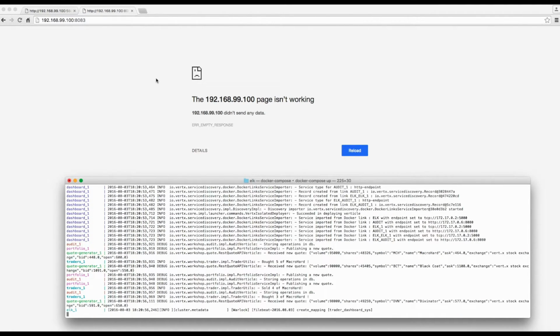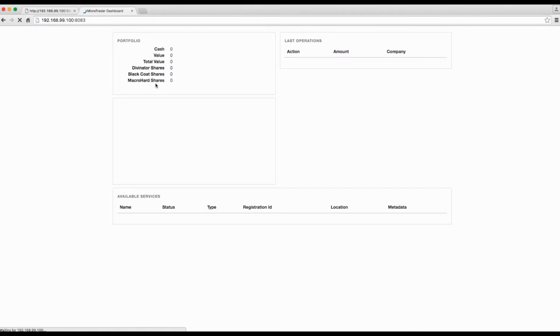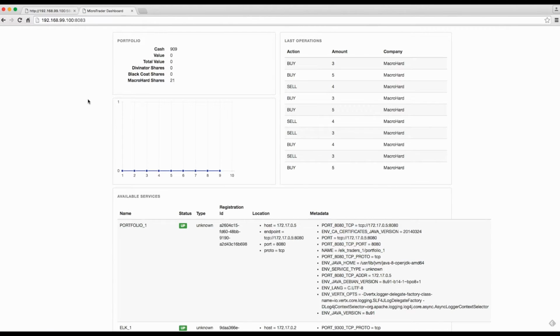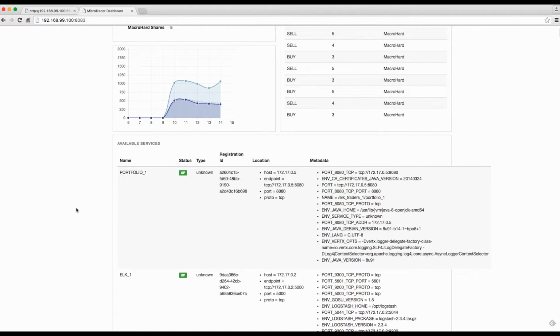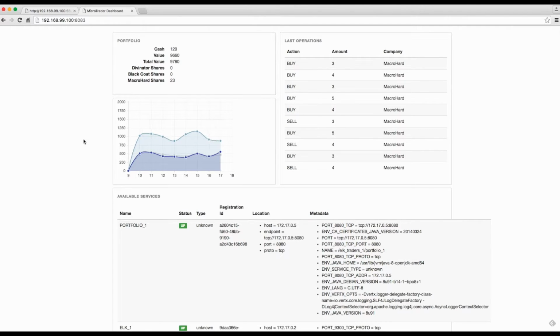Once our services are running, we can load the application dashboard. Here we can see the current value for the portfolio as well as the latest operations that took place. Also, we can see the services that were discovered inside our Docker environment. These include the microservices corresponding to the trading application as well as the ELK instance. However, more interesting for us right now is to look into the log messages that were received at the ELK stack.